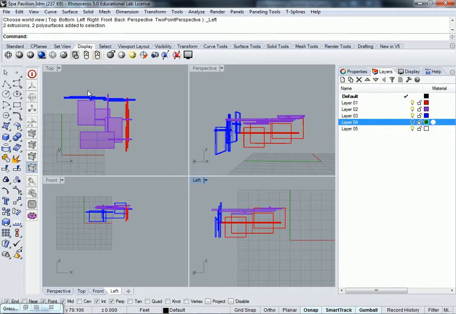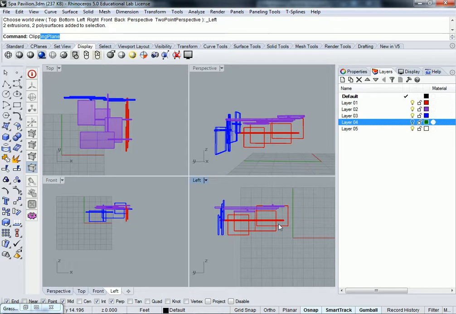So in the left-hand view I can type in clipping plane. It doesn't really matter what layer or location you put it in, but just draw a little box somewhere. I usually put it off to the side so that it doesn't interfere with the model itself. Yes? Put the clipping plane on front, or where do you put it, in which view? Here. On the left? Yeah.